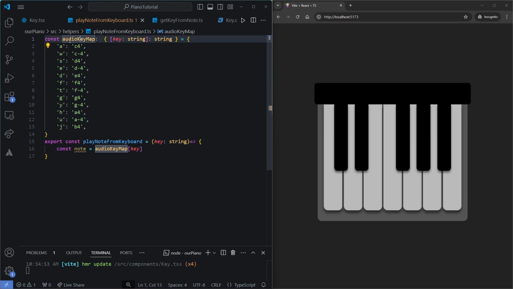So what this does is make an object where the key is a string value, like the A's and the W and the S, and it will take a string value as the value of the key. So C4, C sharp 4, D4, D-4. So over here, we can take in the string, which is basically the key that we want, and pass it into here, this audio key map. And now we can use our audio web API to play the notes.